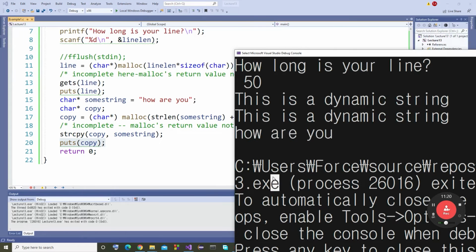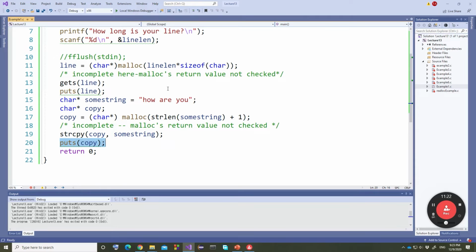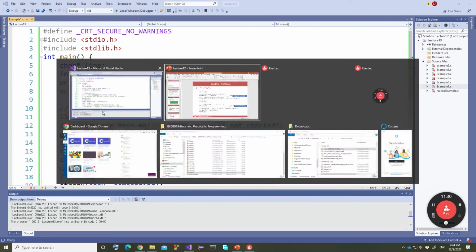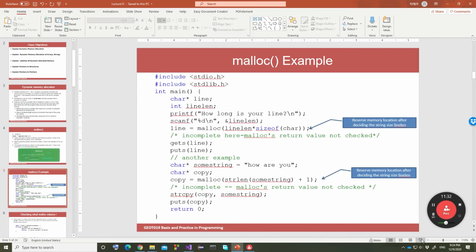Okay, so this is working fine to reserve. So if you reserve the correct number, the size of the string, in this case, it will not crash. But if you put the wrong number, it will crash the software. Okay, now let's continue.